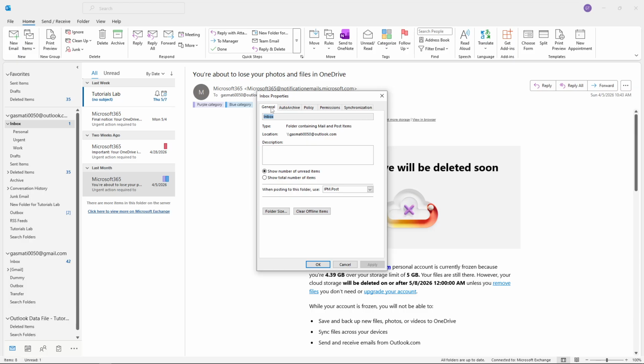From here, I can see two different options for how emails are counted. The first one says show number of unread items, which is probably what's currently selected. The second option says show total number of items, and that's the one I need. So I'm clicking on the radio button next to show total number of items.